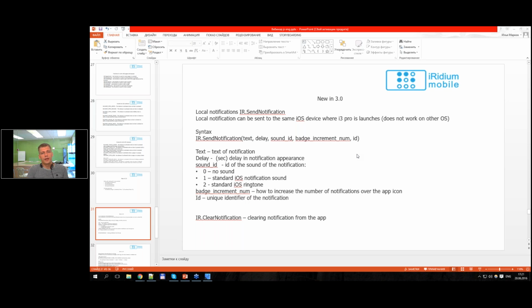Then the next input parameter is the badge increment number. So how to increase the number of notifications over the app icon. For example, it will be 1, the next notification it will be 2, 3, 4, 5, and so on. And the second command for notification is clear notification. You should write the clear notification command and iRidium clears notifications from the app. Okay, next.